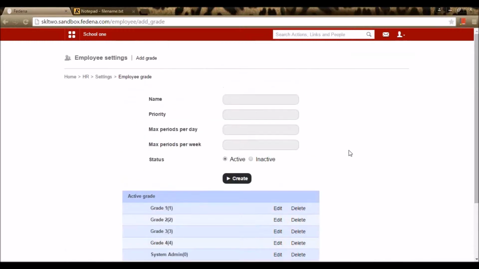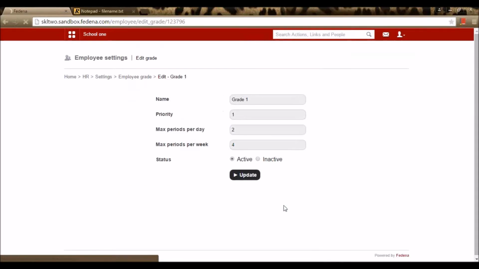Here I can have a grade for the employee. I have given the name to be grade 1, for example, and given a priority to be 1. Say this particular employee is a grade 1 employee having a priority 1. So that means I can allot the maximum periods per day that the employee has to take, or the maximum periods per week that the employee has to take. So right here, as an institution, I'm providing the employee a detail that the employee has to take 2 periods per day, or a maximum of 4 periods per week.